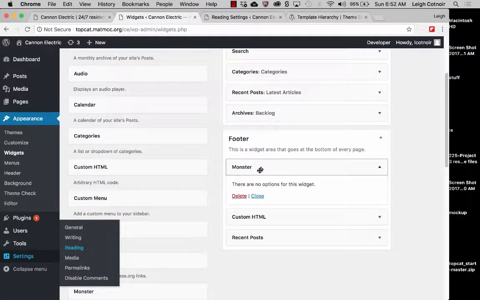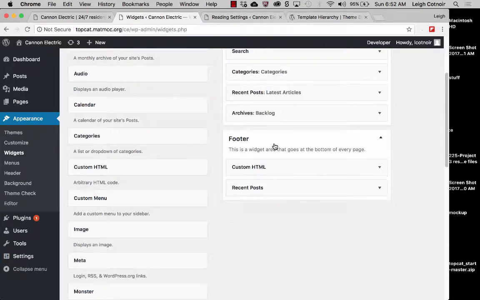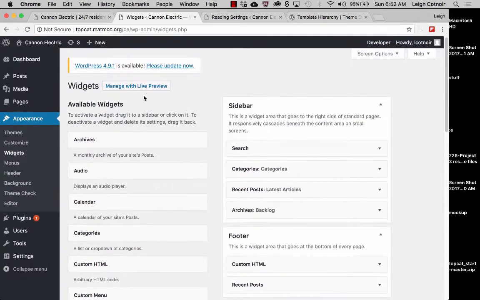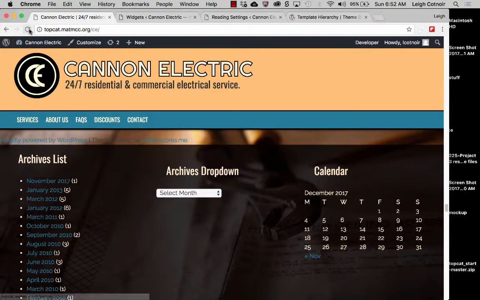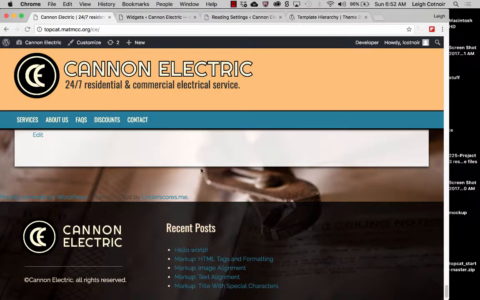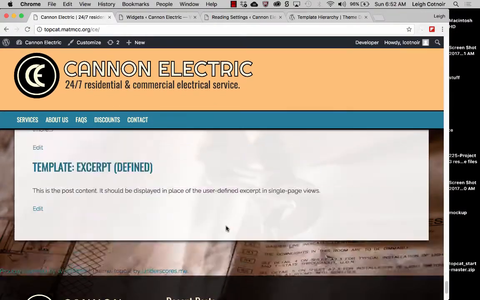See, here's the monster widget. I don't want that there, so I'm going to delete that. I accidentally dragged it out thinking I was just getting rid of it, and I dropped it by accident in the footer. So let's now go back here and do another refresh. We got rid of the sidebar and we got rid of the monster widget, so we're in good shape.